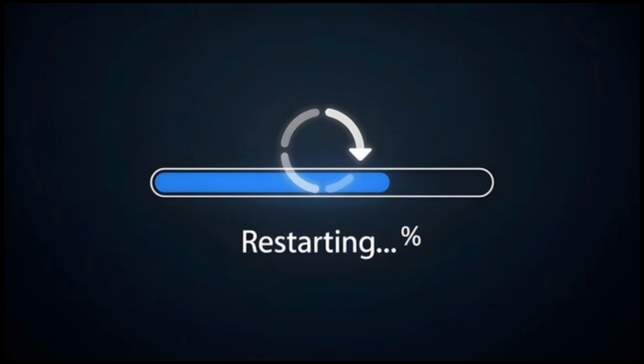Avoid these common mistakes. Don't keep force restarting repeatedly. Don't install random fix apps. And don't interrupt system updates.